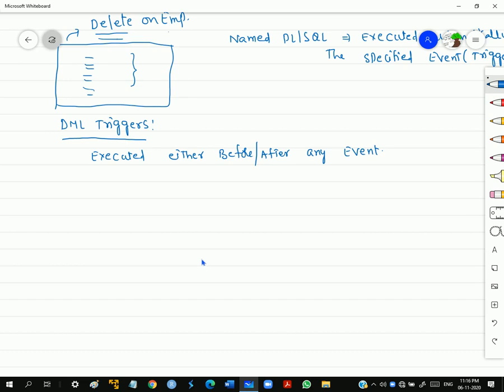Now, coming to the DML triggers in Oracle, they are basically classified into two types. One is what we are going to call a statement level trigger, or we can also call it a table level trigger.